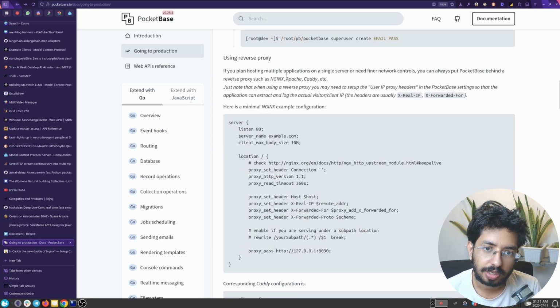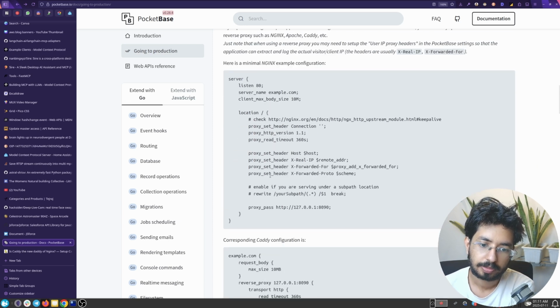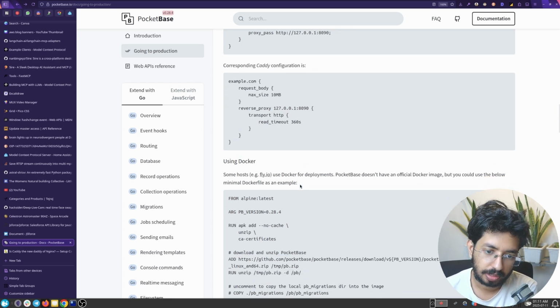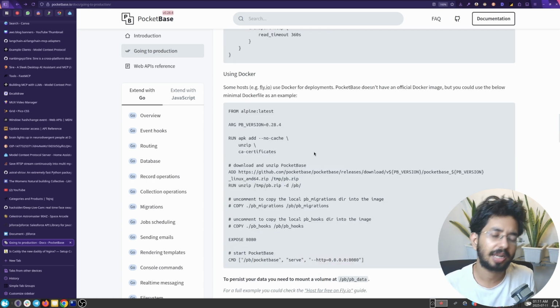If you want to use Nginx, you can do something like this. And for Caddy, you can add this as well: request body read timeout. And if you want to use Docker, you can go with that, but it's pretty easy to deploy this how I showed you.